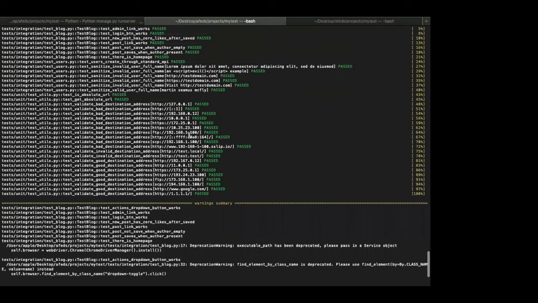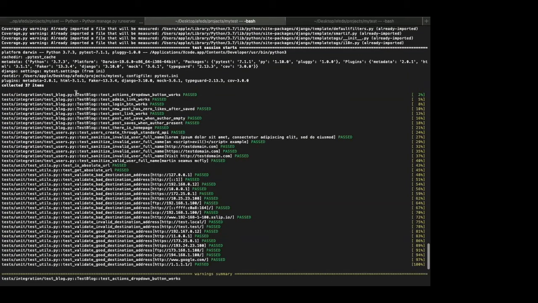So we've checked for most of these, and we can see that they have passed. So it has tested for the button, it has tested the admin link, it has tested the login buttons, it has tested the new posts that it has 0 links after being saved. It has tested that the link works for the posts. It has also tested whether the author is empty or not. So it has run all of these tests, and basically that is how Selenium works in a nutshell.